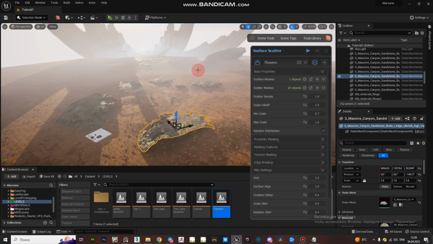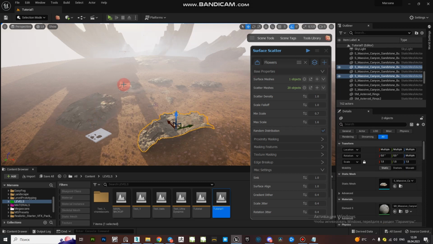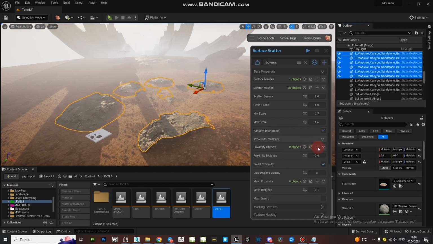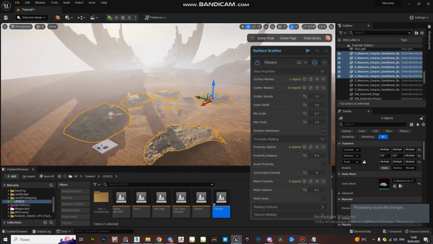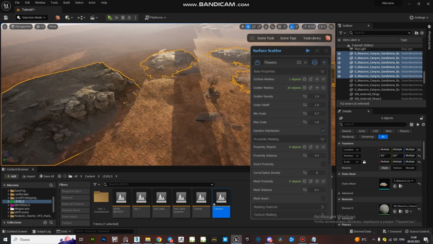My plants are everywhere on the landscape, but it will cost GPU performance. Since I don't need them to be behind my main view, I will make plants grow around these huge rocks, right around the main part of the scene. I choose my rocks and add them to the proximity object menu. Then I click on invert, and I can see how my plants start growing only around the chosen rocks.